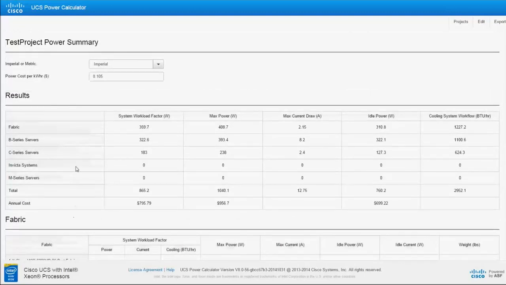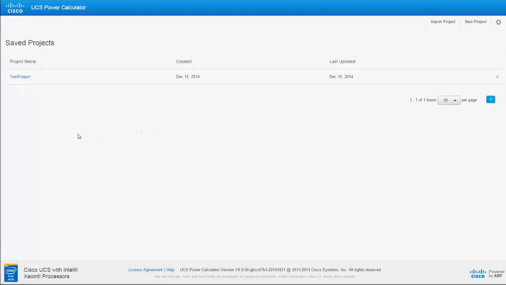This way, you could go ahead and add items to the project. And now, if you click on the projects link, you would see the newly added project being displayed on your dashboard.